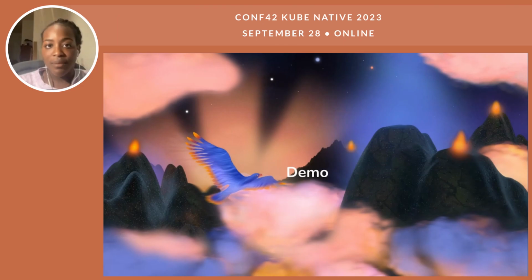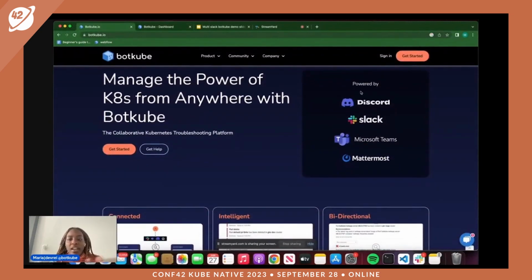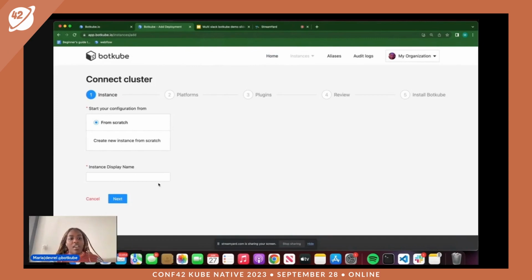So here is the demo. The Botkube dashboard. First, you would get here by going to the Botkube website, and then you'd click sign in and get all your login information. So I'm just going to make a new instance. I would do this the same way that I would do all of my Botkube instances.